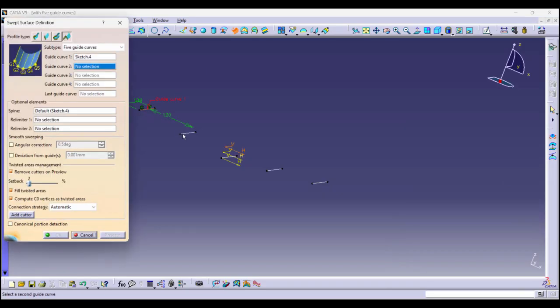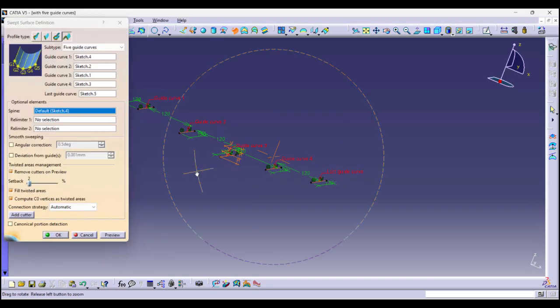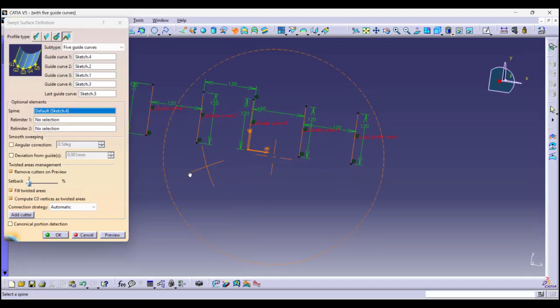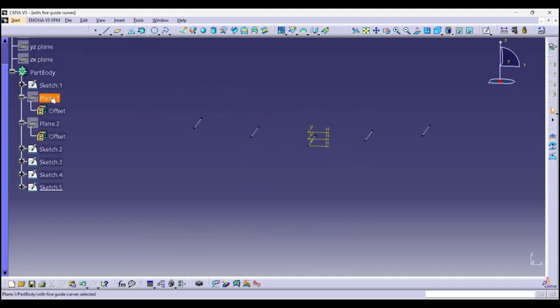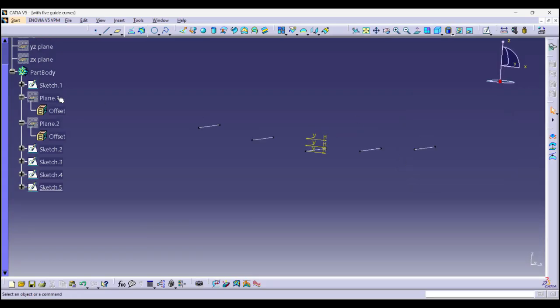Again try the swap command. First, second guide curve, then the third one, then the fourth one, and then the last one. Say preview. Okay, still it is showing some issue. Again we'll update the plane values. I'll say it 12 mm. Now after updating the plane 1 value for the distance as 12, let's try it one more time.